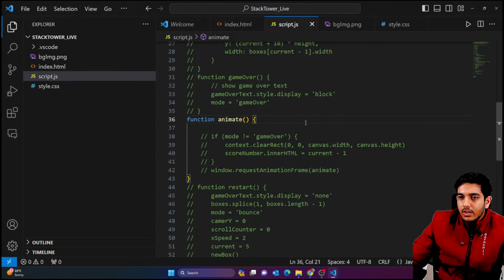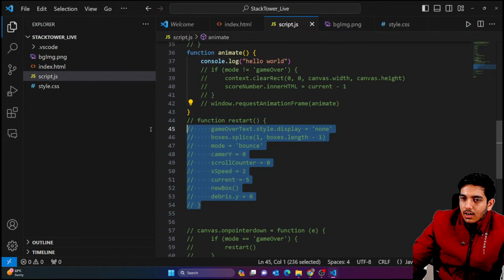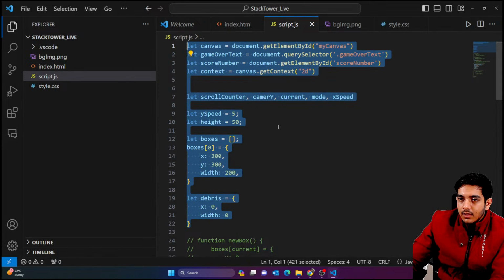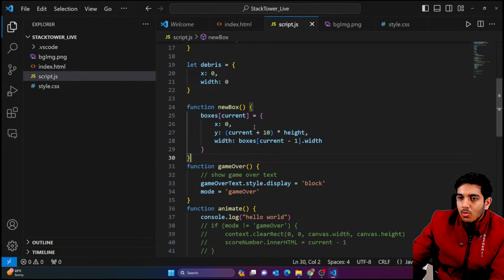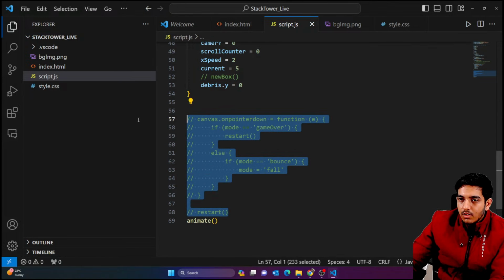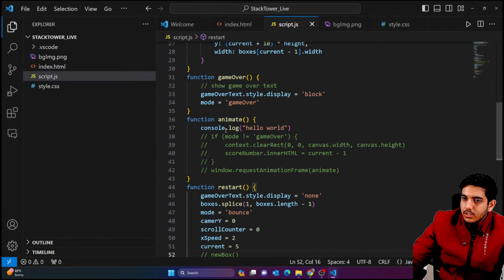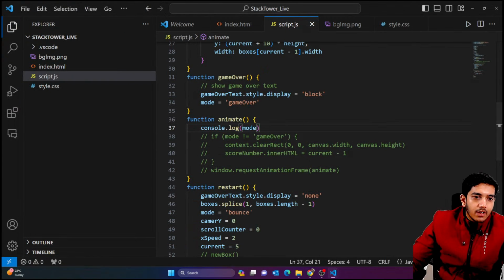So I'll print console log hello world. You can see this function is actually running. Now what we are going to do is just call the restart function. Right now we don't need the new box function. Then I'm going to enable everything, this also, this also. There is some problem in new box, we'll fix that, and I think everything is fine like this. Now let's see. As soon as I load this, you can see that the function is working properly. Now if I try to print the mode, let's see what happens. Yes, the mode is bounce, that means it's perfect.